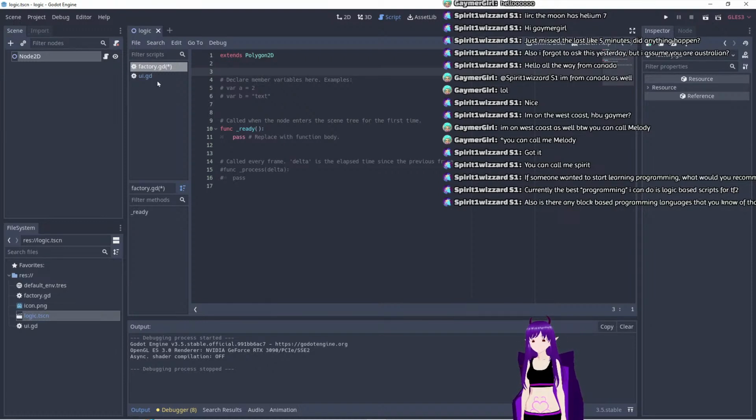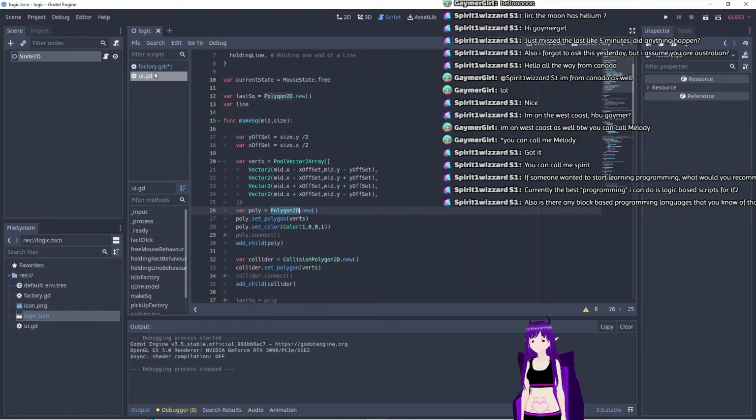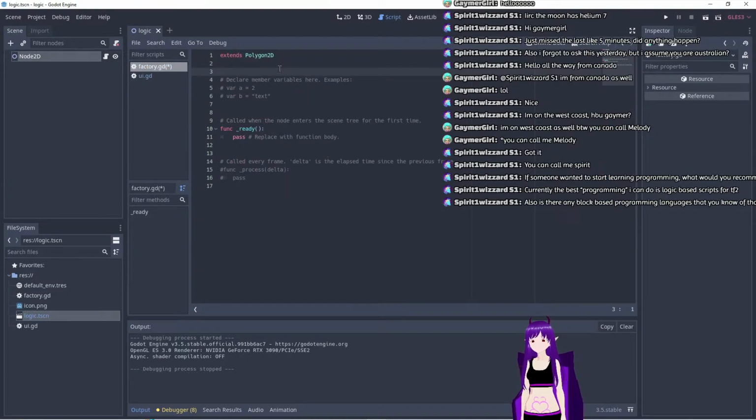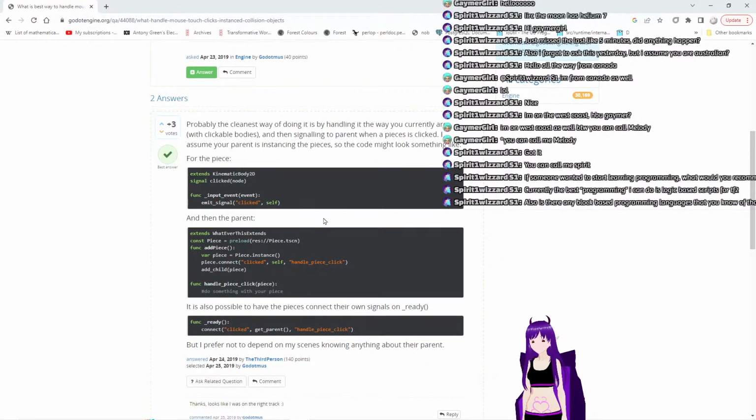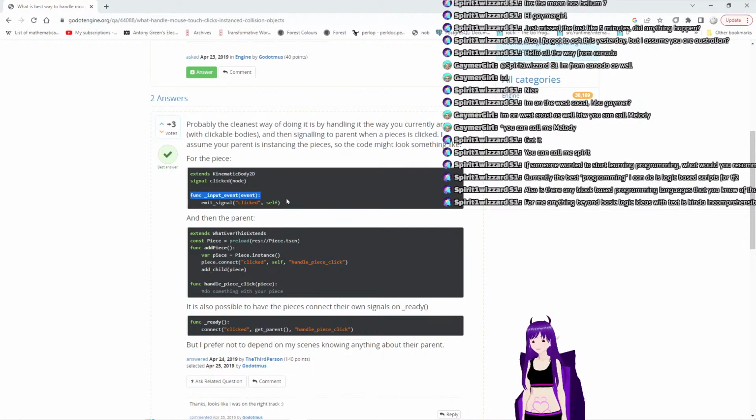Called it there. That's our Polygon 2D. Oh, and it has the input event, emit signal clicked. Yeah, okay.